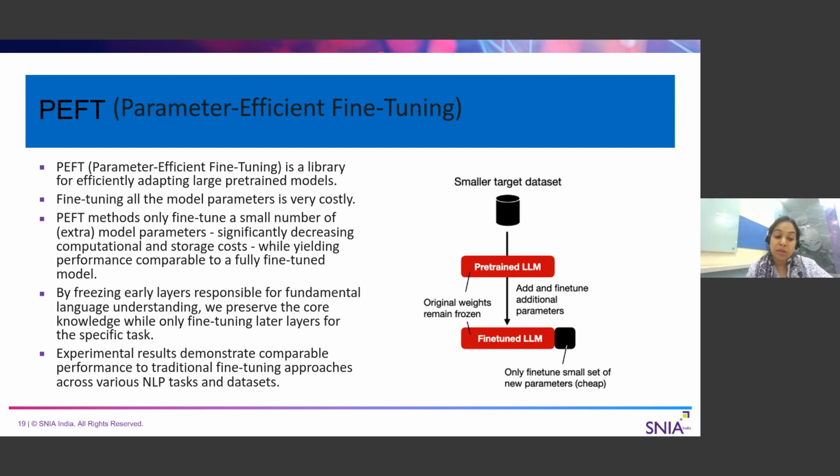And the experimental results demonstrate performance comparable to the traditional fine-tuning process across various NLP tasks and data sets. So this is something which you can directly go for if you want to fine-tune on smaller data sets.